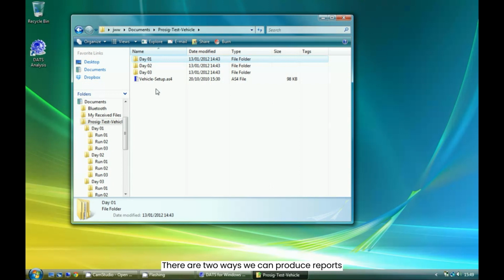There are 2 ways we can produce reports. One is a daily report and the other is a final report. The report formats between the 2 are exactly the same. The daily report can simply be carried out on 1 day's worth of data. The final report is carried out on all the data collected.